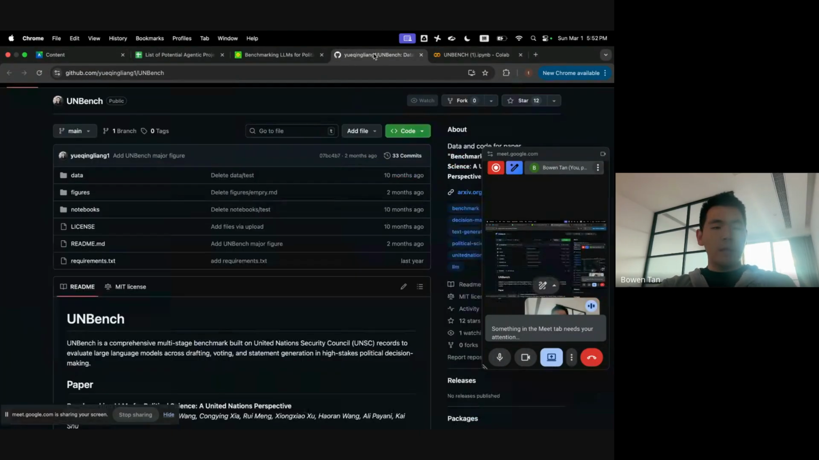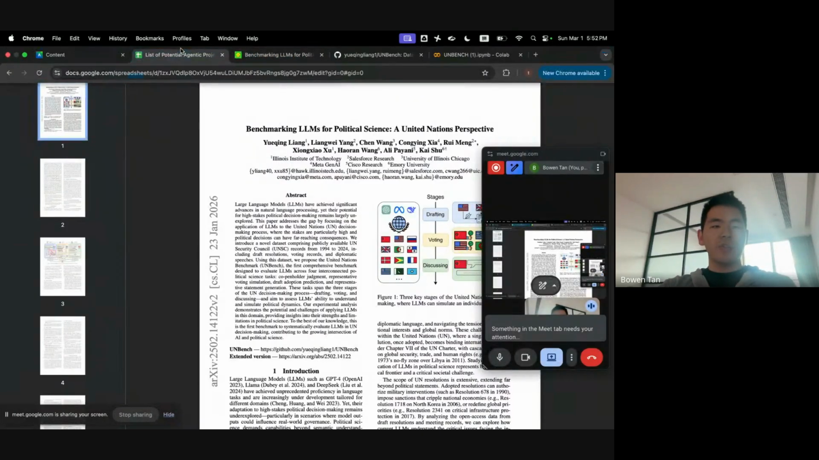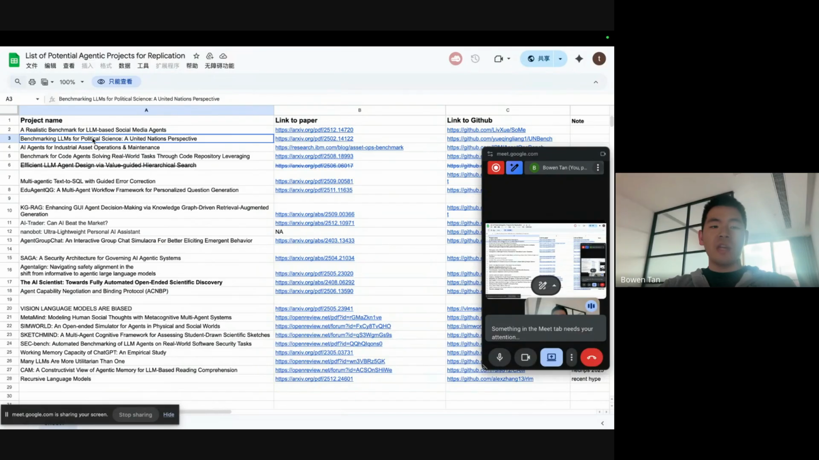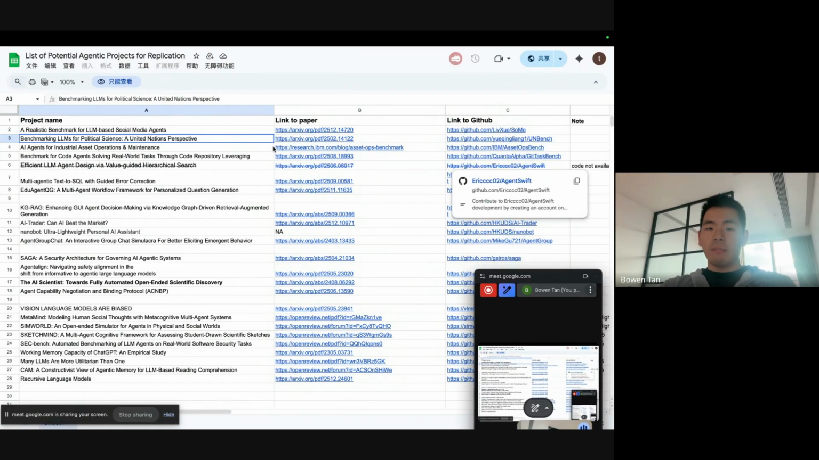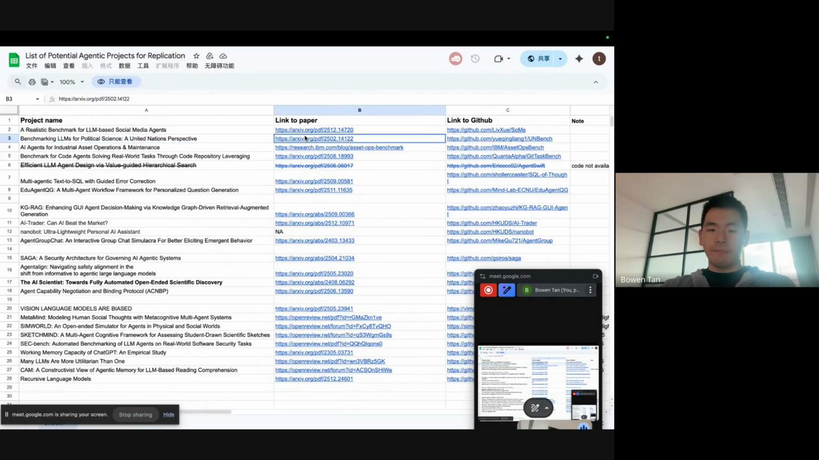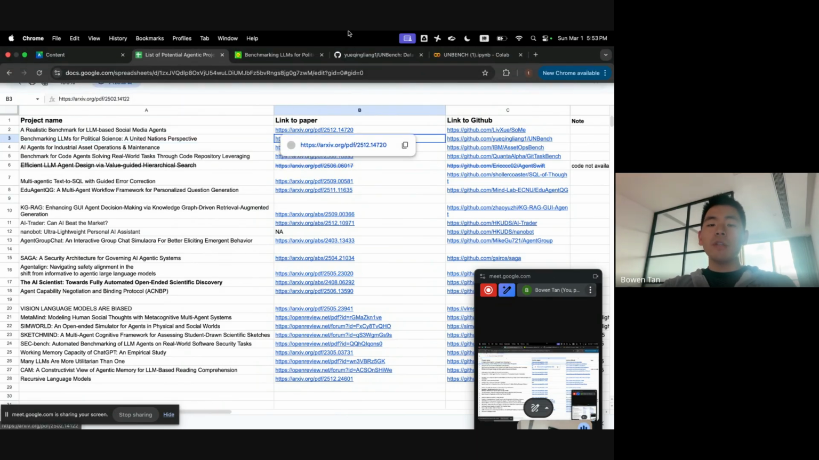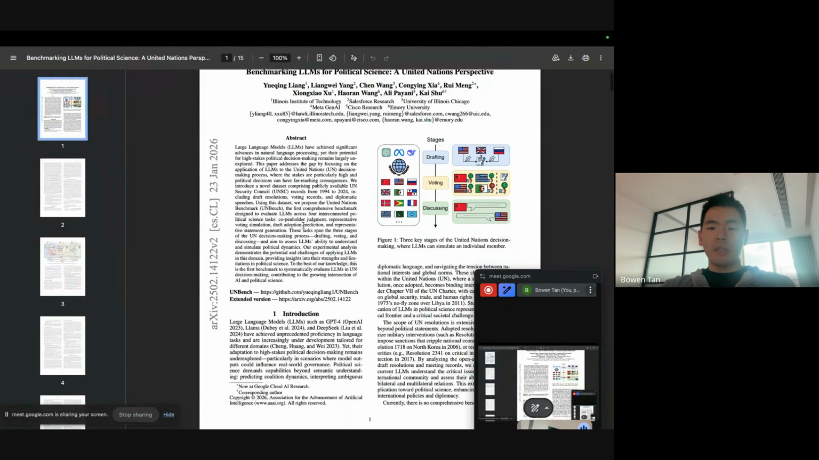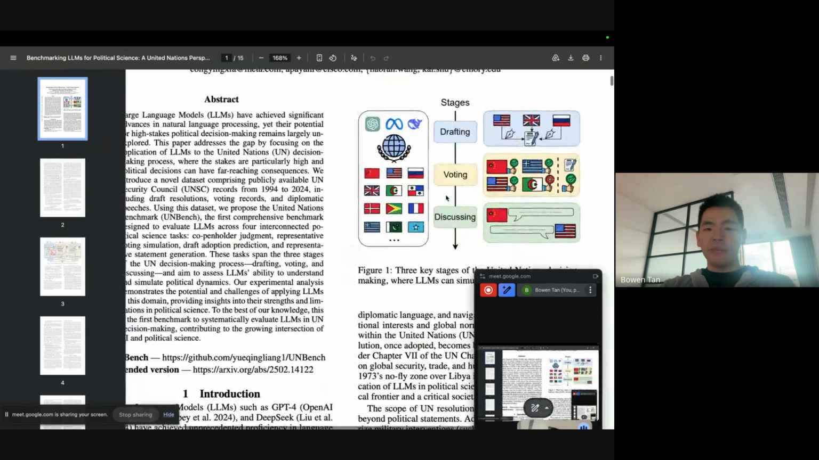There is a really long list of projects, so I chose the second one, Unbenching Large Language Models for Political Science, a United Nations perspective. Here is the link to the paper and the link to the GitHub. If you click on the paper, it will be shown like this. Luckily, I do not have to pay anything for reading the paper.